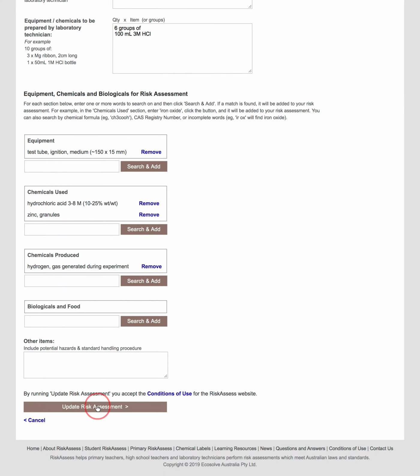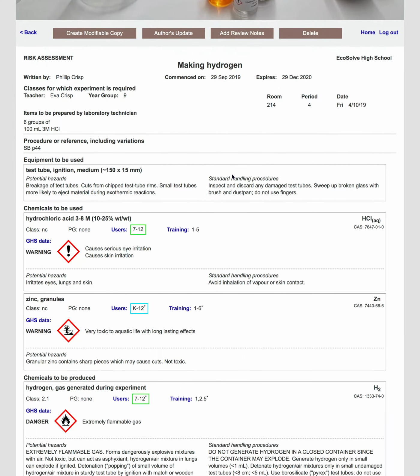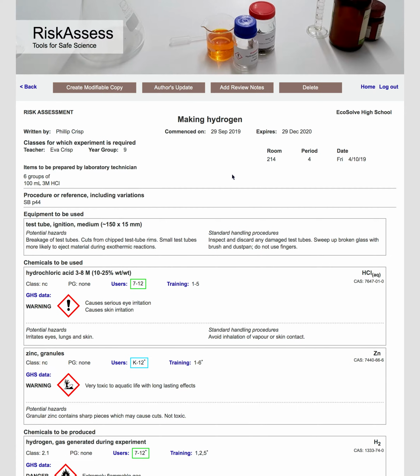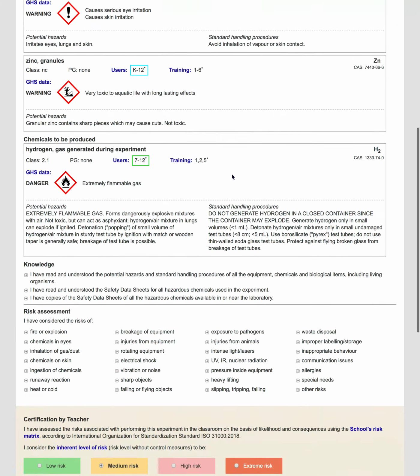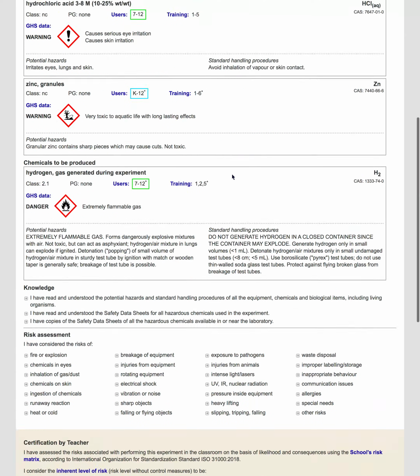Note that author's update is only used for editing a risk assessment to make updates and improvements. For an experiment on a different day with a different class, with a different teacher, or in a different location, use create modifiable copy as we did earlier. That way, a legal record is kept for each risk assessment. Later, I will update the risk assessment and will complete the risk assessment by checking the control measures and signing electronically.